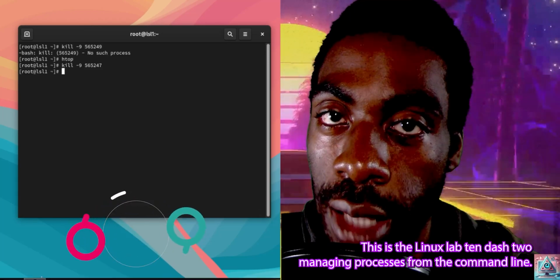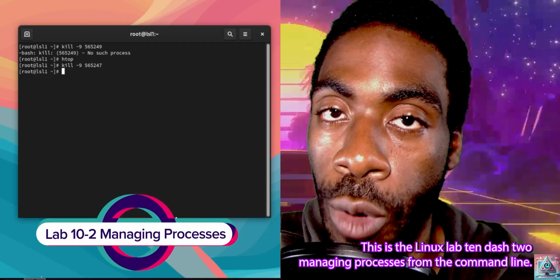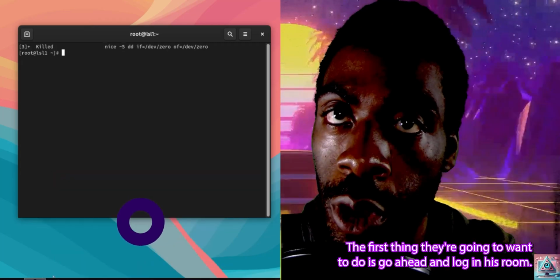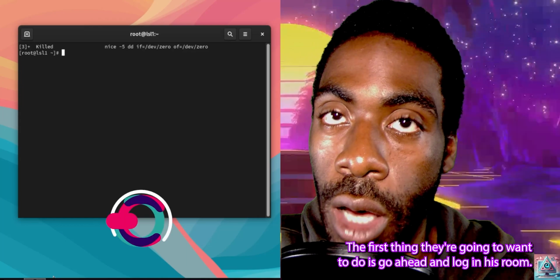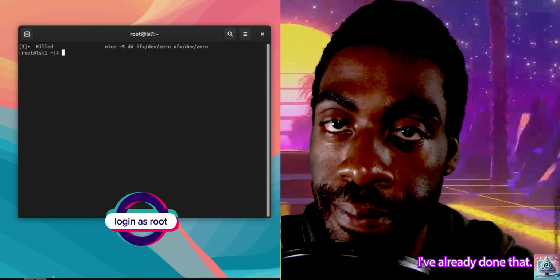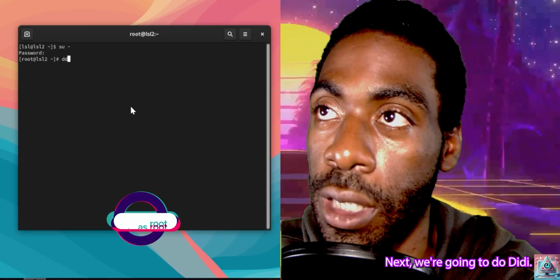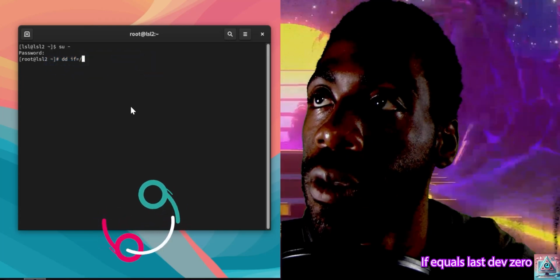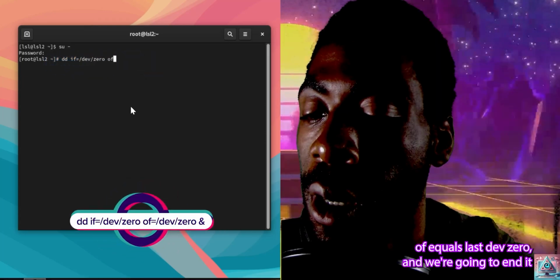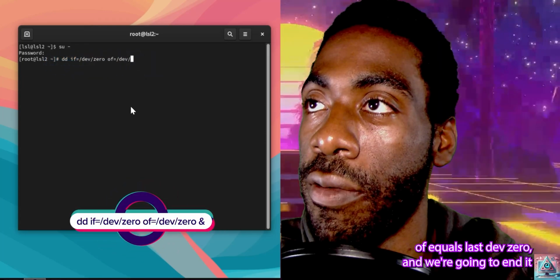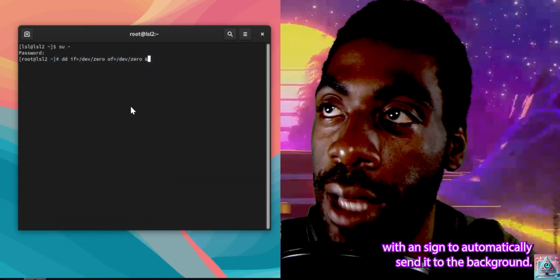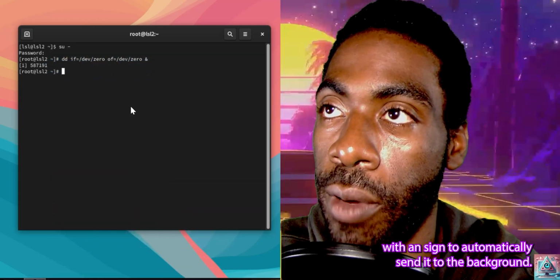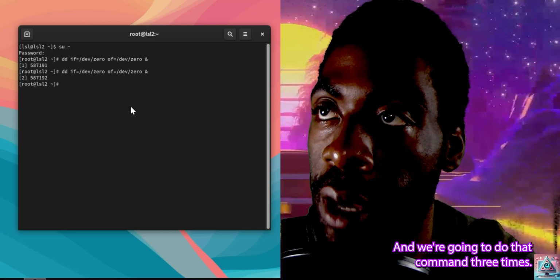This is Linux Lab 10-2, managing processes from the command line. The first thing you're going to want to do is go ahead and log in as root. I've already done that. Next, we're going to do dd if=/dev/zero of=/dev/null, and we're going to end it with an ampersand to automatically send it to the background. And we're going to do that command 3 times.